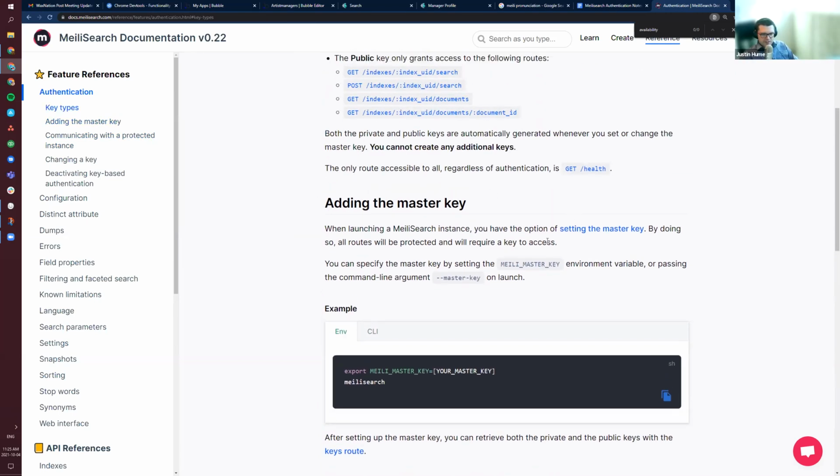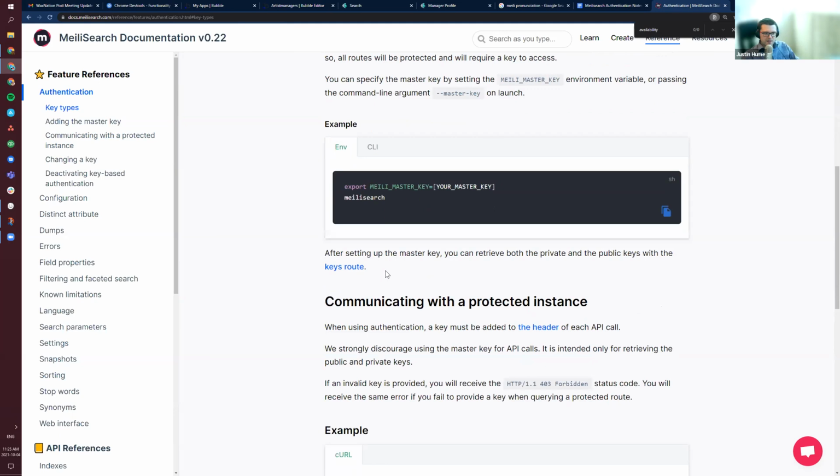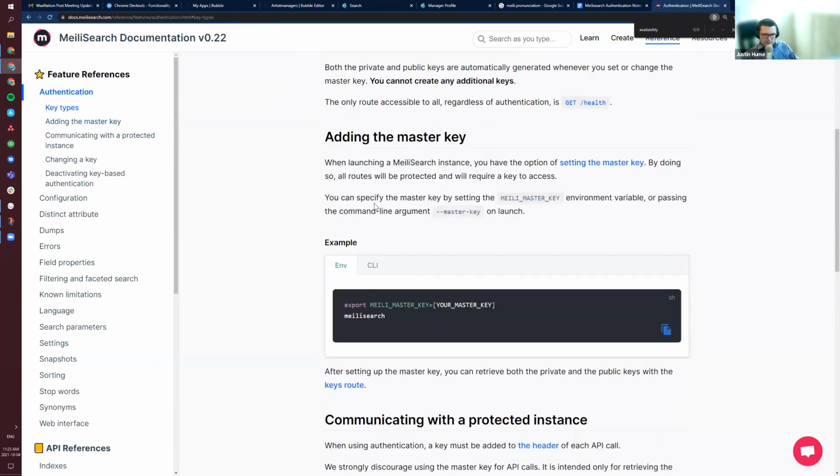You're definitely going to have to set the master key. By doing so, all routes will be protected and will require a key to access. So if you don't set one, then it's going to be unprotected. I wouldn't recommend that. Pablo, I haven't worked extensively with AWS servers, actually.